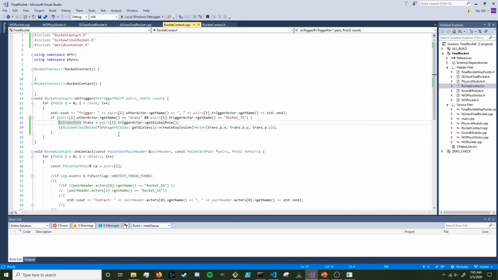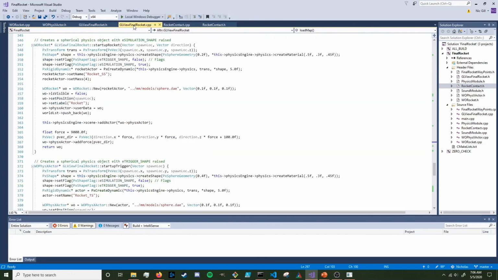But for the trigger, what happens is there is a trigger, and then you get a pair of actors, which are these trigger actors, and then you do something. Here's where I tried to create an explosion off of the rocket hitting the grass, but it just didn't work in the engine, and I'm not sure why. Anyways, let's go ahead and I'll show you how we do the objects.